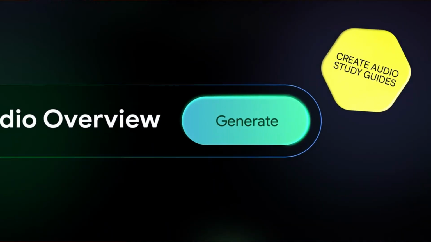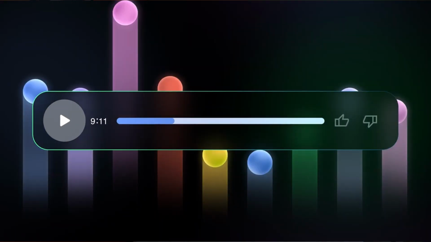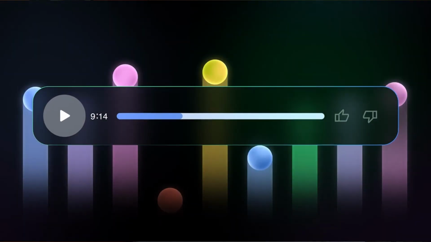Audio overview. This is the one that people talk about the most. It takes your sources and generates a podcast style audio overview. Basically, two people talking about your sources, asking questions to each other, then answering each other, going back and forth with your source material. It's pretty well built.